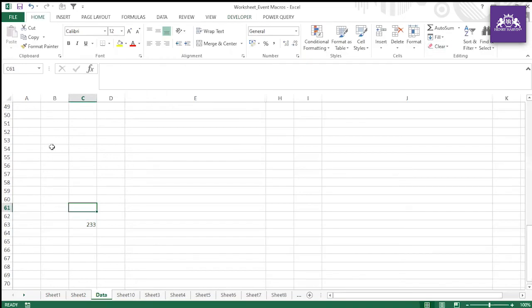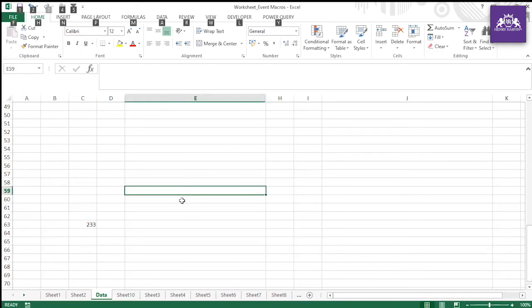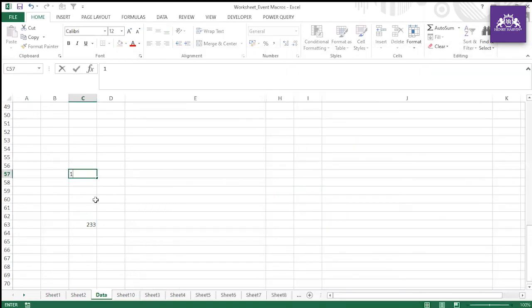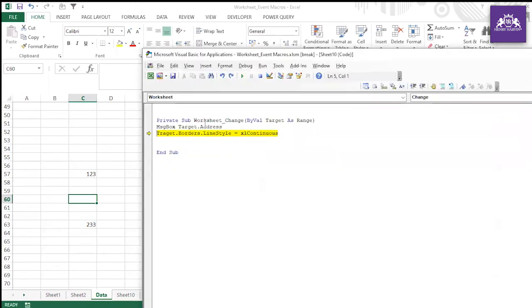So guys, the thing is that if we write something, we actually want the border to be applied. Let me see the code. If we write something, 1 2 3, we are getting this message C57, which is perfect. So the code is going perfectly, and now this address we can use here and remove this, and here we can use Range.